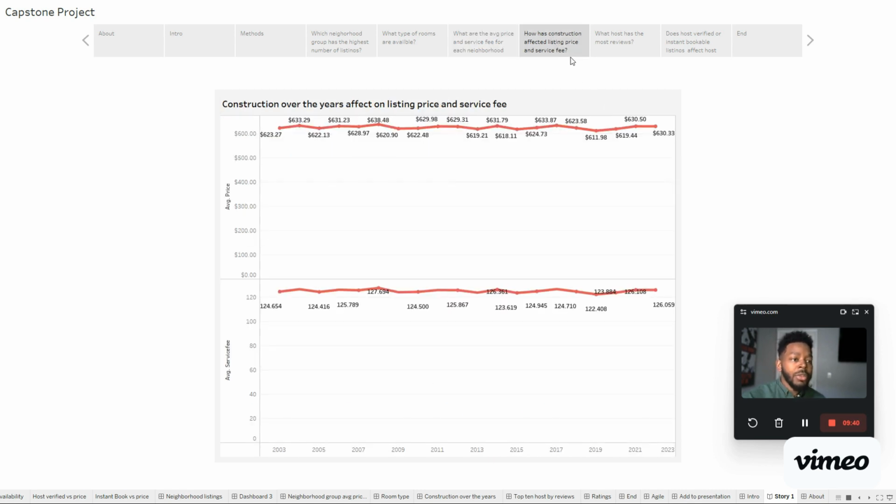So moving on, how has construction affected listing price and service fee over the years? I just made two line graphs. This data is from 2003 to 2022. If you look at the data for average price and average service fee from 2003 to 2022, you can see that it fluctuates a little bit, but not by very much, again within several dollars over those years for average price. And the same thing for average service fee. It just fluctuates within several dollars over those years. So construction really didn't have that much effect on average price and service fee.